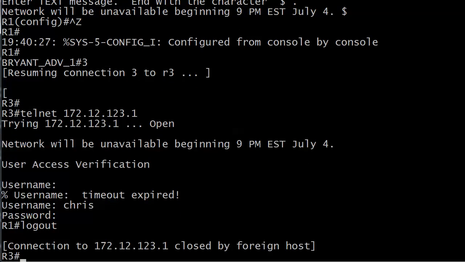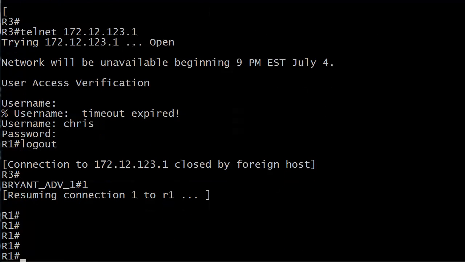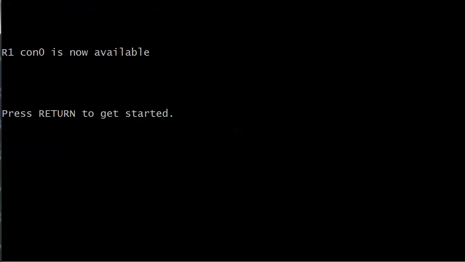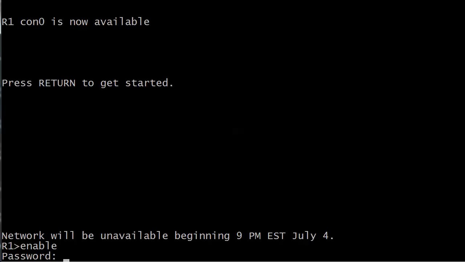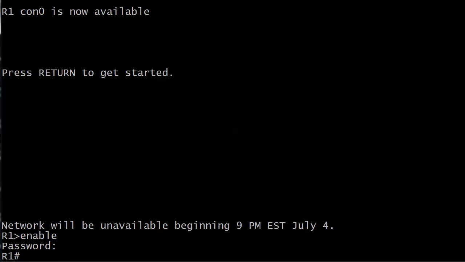So let me log out of that, and let's go back to router 1. And now let's log out of router 1. We're local now. And when I hit return to get started, you see that I am shown that message immediately. So I'm going to be shown that message one way or the other, whether I'm coming in via Telnet from a remote router or I just logged out of the local router and then I'm coming back in. So that's a handy little tool.